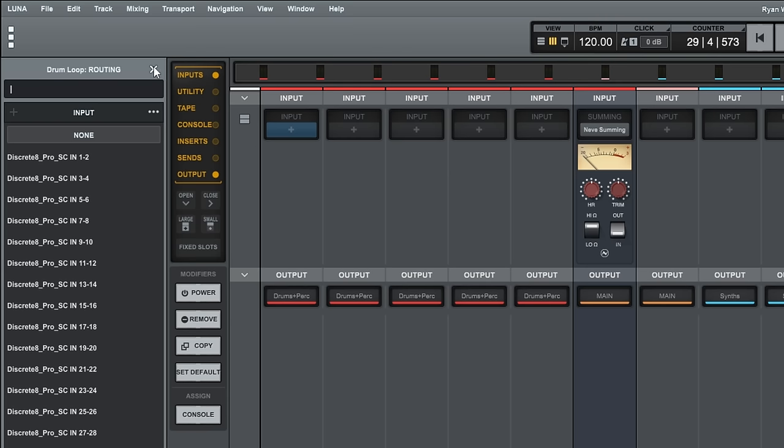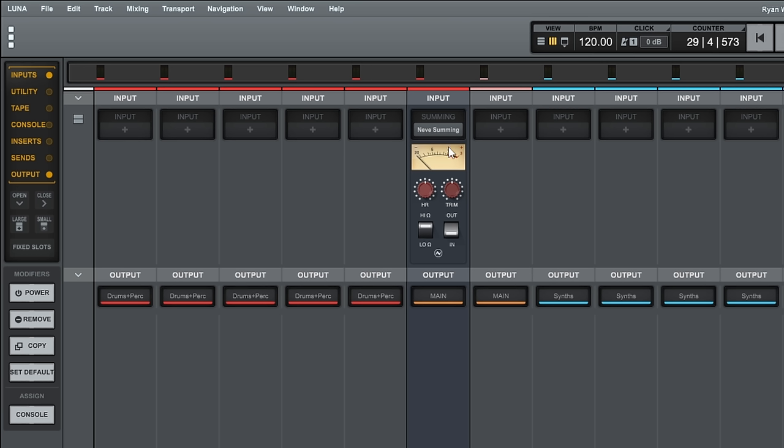But some of these tracks are a bit different, and you can see over here with this one we have a summing plugin in here. Now this is a bus, and that's why we can add a summing plugin. Now it's a little bit special. However, this is not just a regular plugin. This is a specific type of plugin that can only be used here, and this is made by Universal Audio.